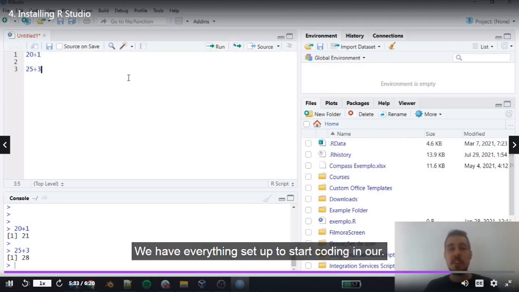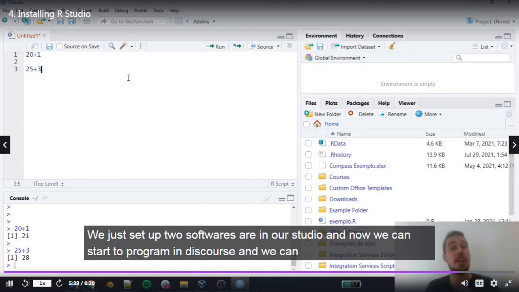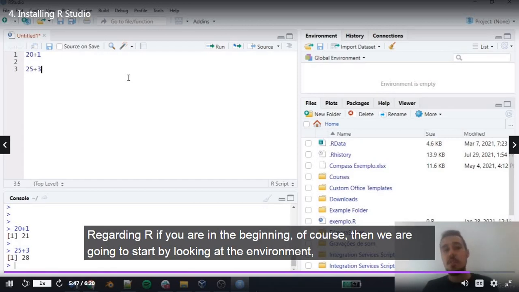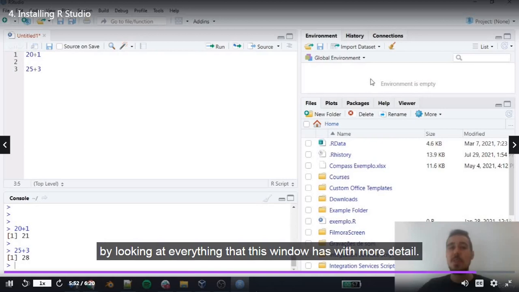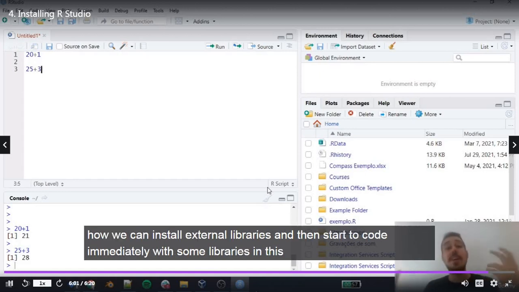We have everything set up to start coding in R. It's that easy. We've just set up two pieces of software, R and RStudio, and now we can start to program in R in this course, and we can go forward and understand more things regarding R. If you are in the beginner course, then we are going to start by looking at the environment, and at everything that this window has in more detail. If you are in the intermediate and data science course, we'll jump into installing libraries, understanding how we can install external libraries, and then start to code immediately with some libraries, in this case dplyr.